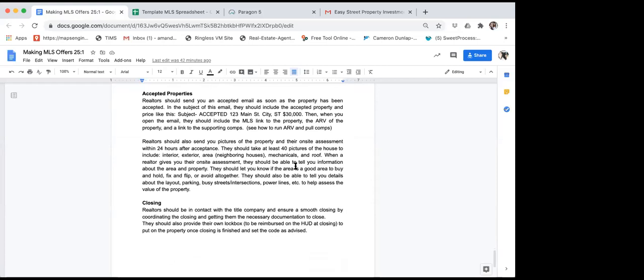You want to make sure you take advantage of every single day. So once a property is accepted, they should again send you an email with the subject line to include the property address, the accepted offer amount, and then when you open the body of the email, it should also include that MLS link to the property, the ARV of the property.